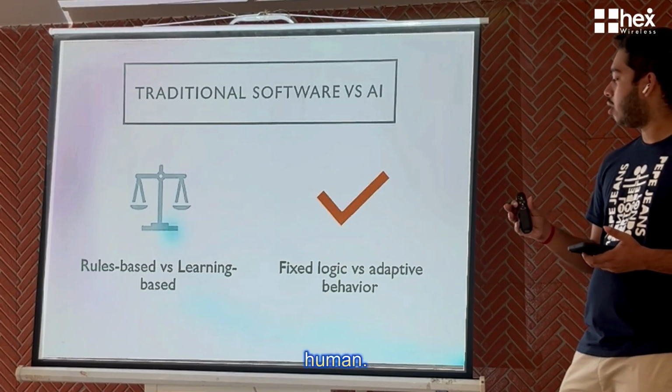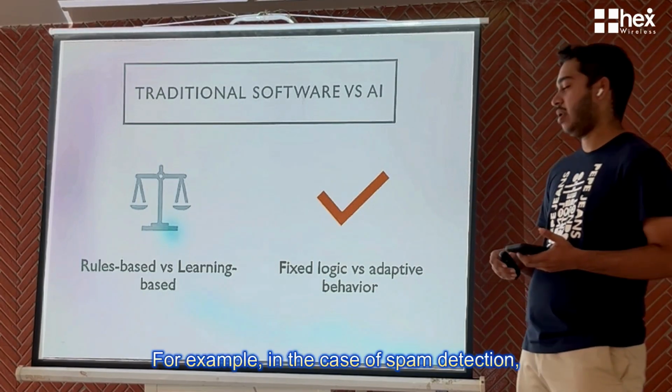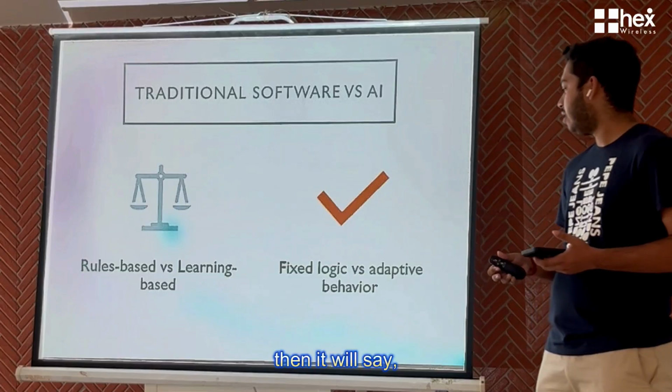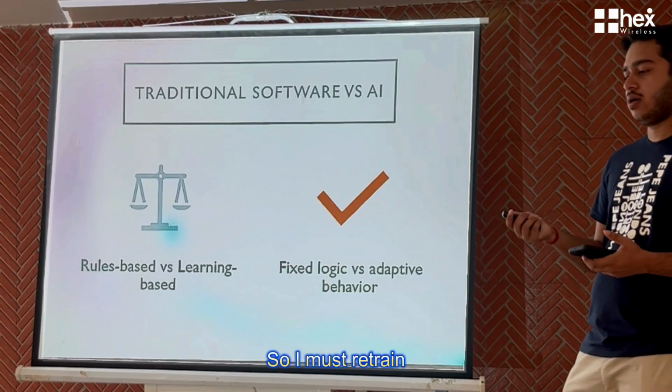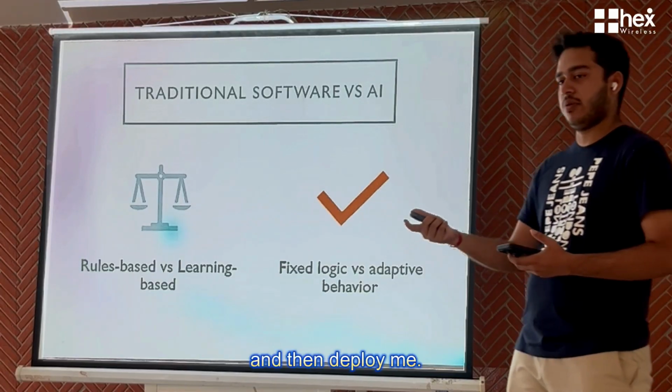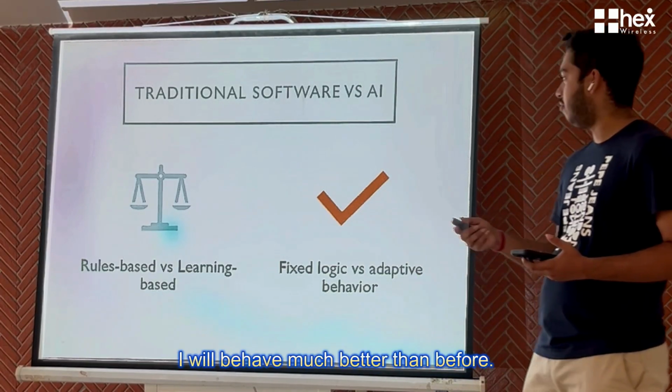You give it new messages. For example, in the case of spam detection, you give it new messages. Then it will say, okay, now I have learned more patterns, so just retrain me and then deploy me. I will behave much better than before.